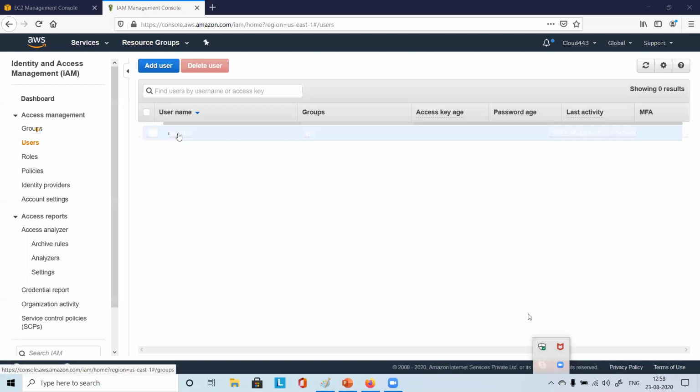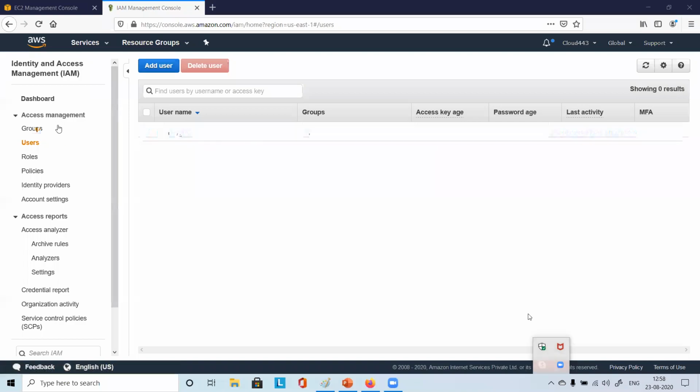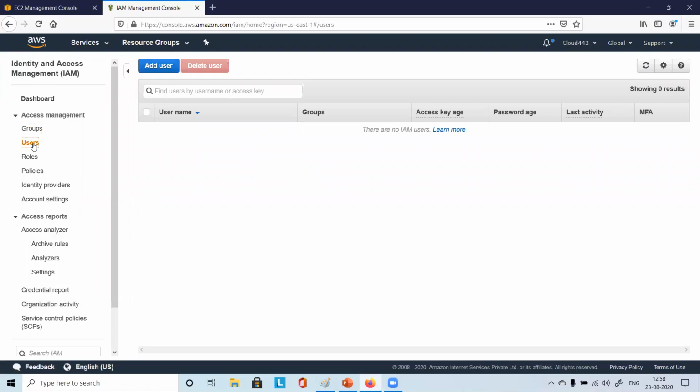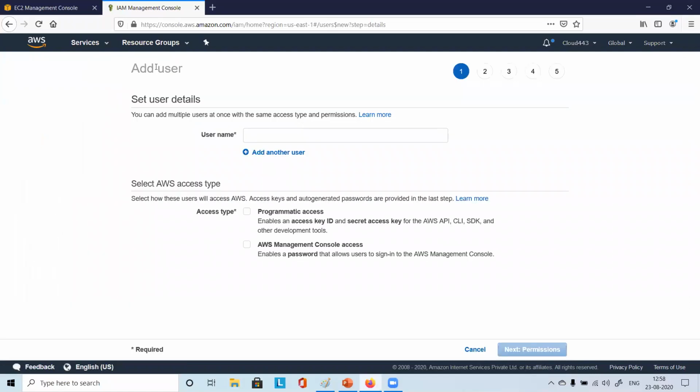Dashboard where we simply created one group, Dev GRP1, but we have not added any user. There is no inline policy, and no policies attached to the group. Simply we have just created one group. Now come to this user and click on add user.